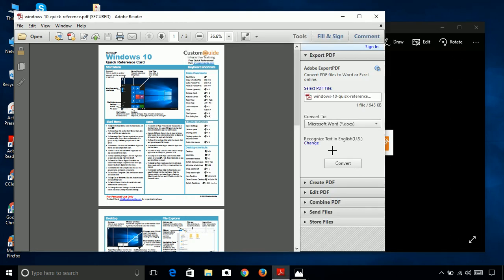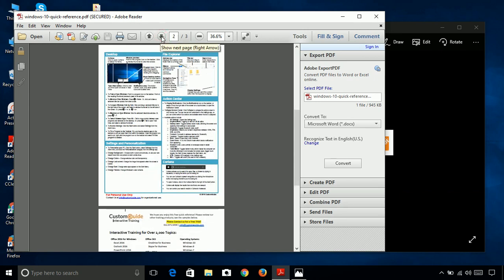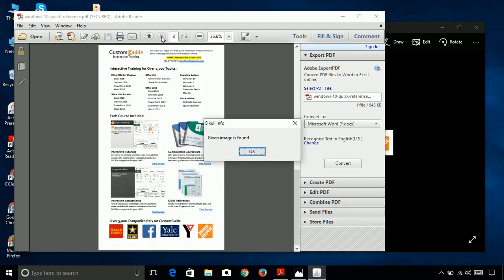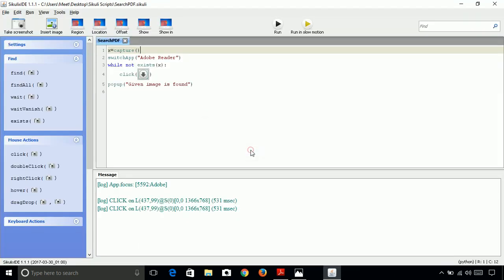Now it is trying to find that image. It has not found it in the first page, so it has gone to the next page. Not in the second page also, but in the third page it was able to find, so it has given us the pop-up. Now let's run it again for the second image.